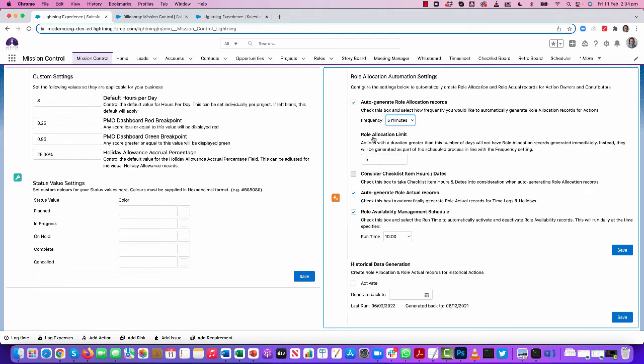Some of this work is going to be done via an Apex trigger, and some of it is going to be done via an Apex batch class. You can specify the limit here. Now, I've got this set to 5 purely for demonstration purposes, but the recommendation would be to have it set to something like 100. So what that means is if it's trying to generate role allocation records for a period of time less than 100 days, it will do it via the trigger.